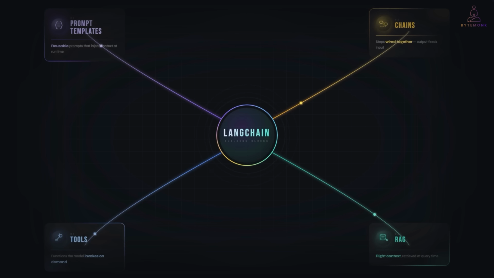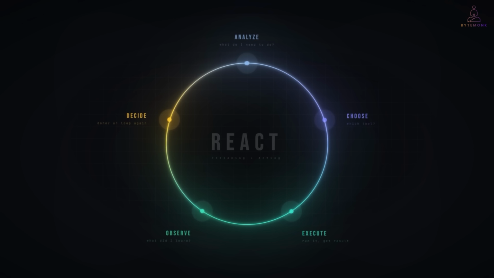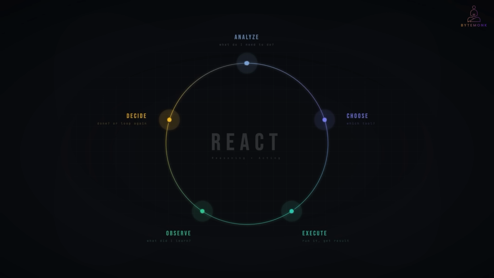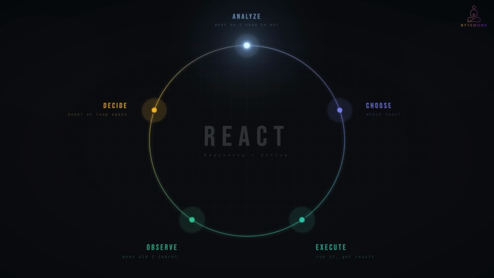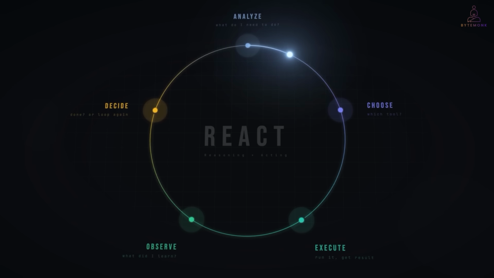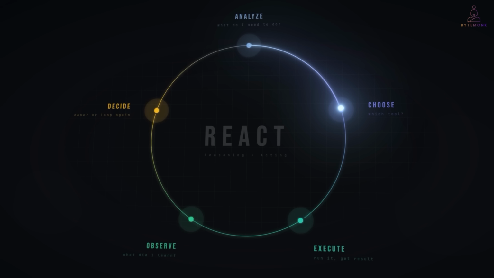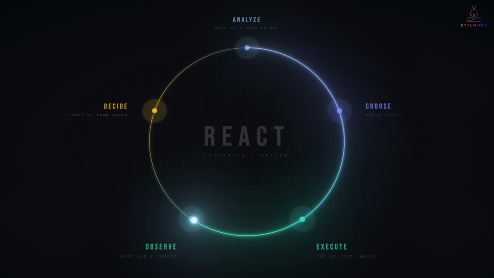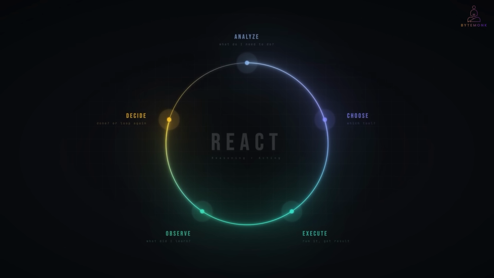Over and over until the task is complete. The loop, called the ReAct loop, reasoning and acting. It looks like this. You first analyze the task. What do I need to do? Choose an action. Which tool should I invoke? Execute it. Run the tool, get the result. Observe. What did I learn? Is that task done? Repeat if not.